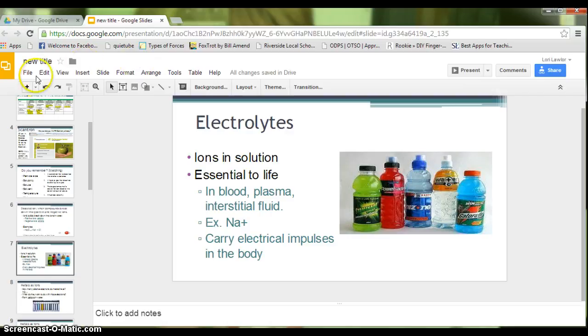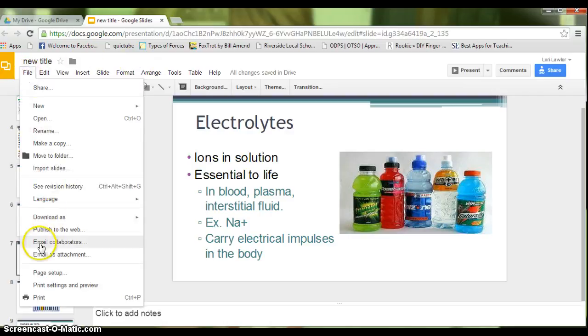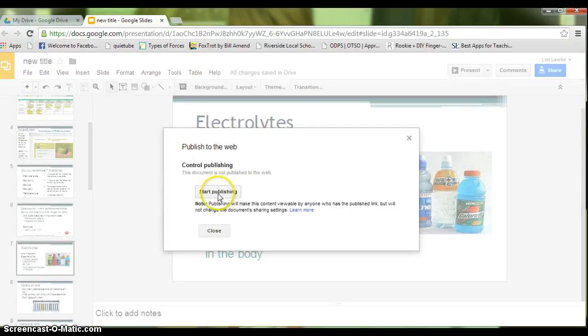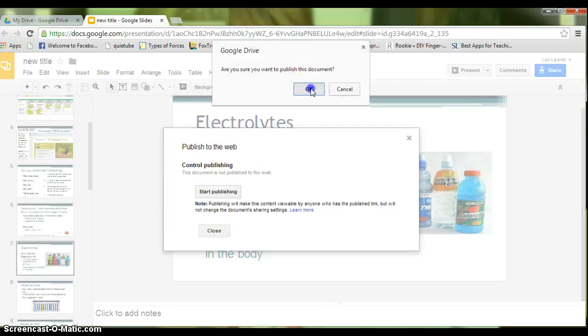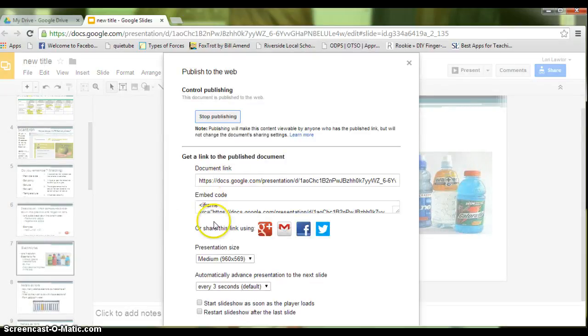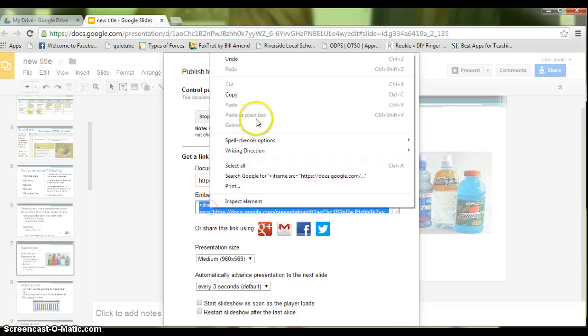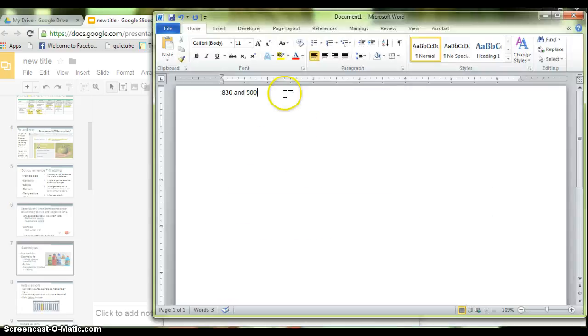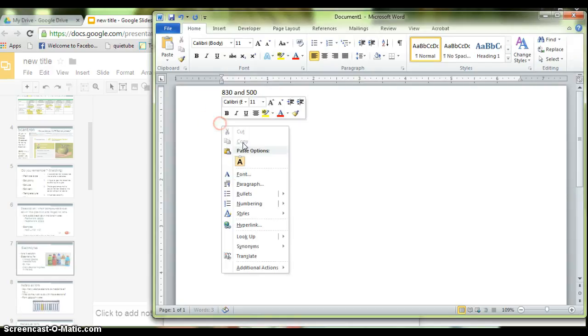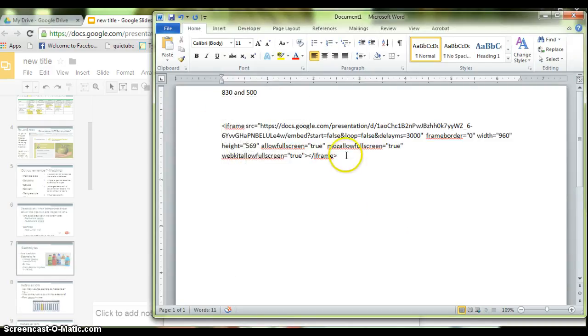Now, there's one more thing you got to do. You got to get the embed code. So we go to File, then Publish to Web, and then Start Publishing, and then OK. And here's the embed code. So you click on there, you can copy it, and I'm going to just put it in a Word document just to show you that I have my embed code. Paste. There it is. So that's the embed code that I can put in the LMS.